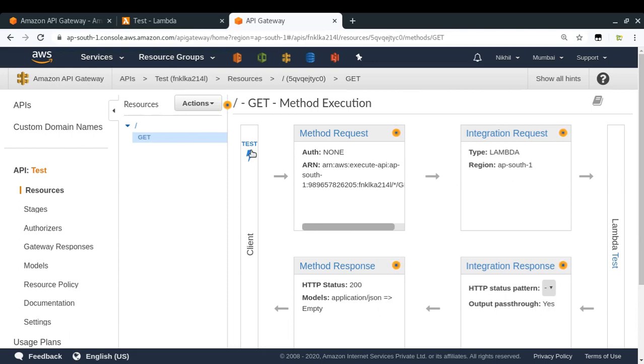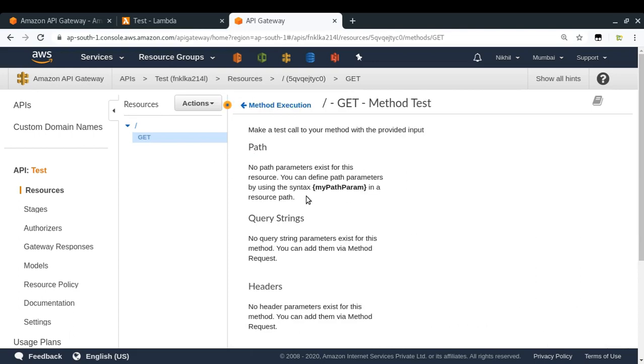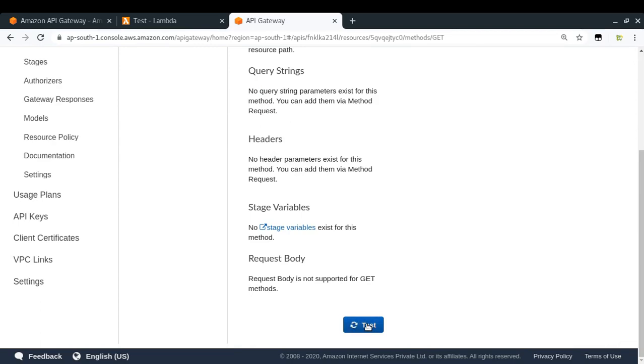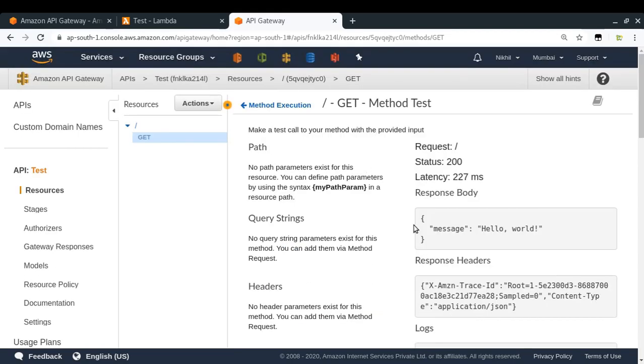And now let us test it. You can just click on this test button and then click on test. Look at that, we are getting the response as message hello world. It means that API gateway is successfully invoking my Lambda function, because we know that it always returns this particular output, right? So yeah, this is working. But now I want to call it through some HTTP endpoint, right? So how do we do that?